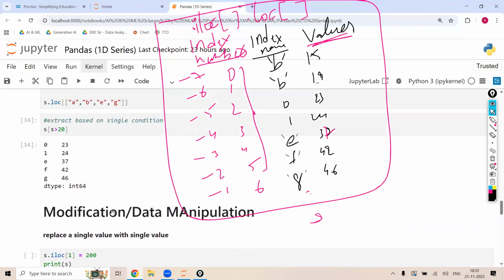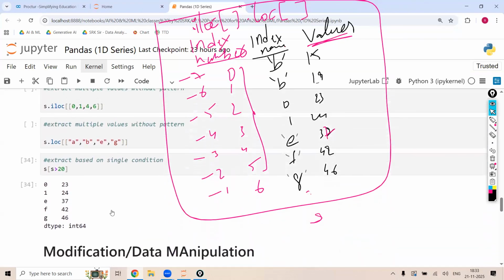Now first, my question is I want to replace. Let's start with the replace. Replace, add, delete. Total 3 options are there. First, I want to replace. What do I want to replace? 23. With what do you want to replace? 32. This is my requirement.